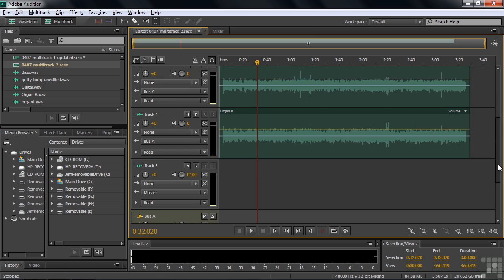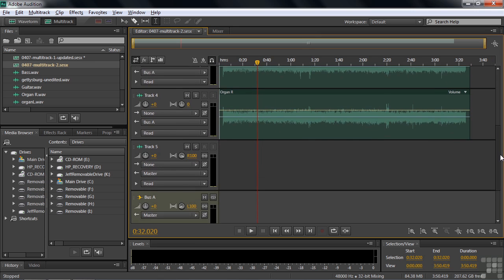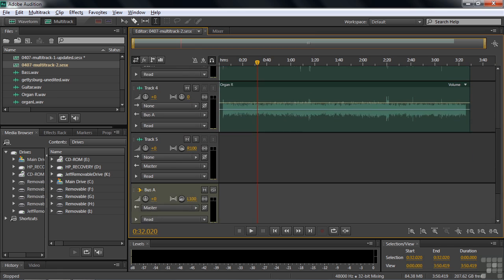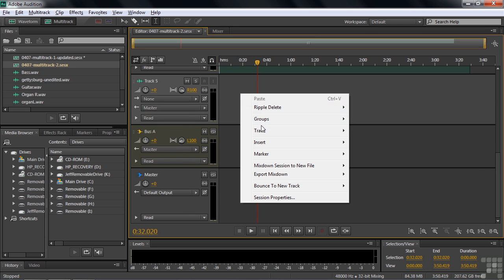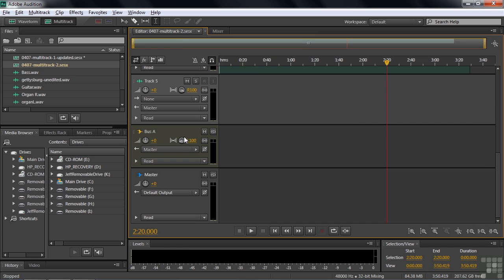You want to be able to take all the tracks that you've got here, all the musical tracks or vocalists or whatever you've got, and put them to a bus. Here it's called bus A. So you route them to a bus, and you create a new bus track. I'll talk about bus tracks when I talk about multi-track sessions much later in these tutorials, but just to give you a sense, you right-click anywhere here, look under track, it'll say add a stereo bus track, and I did that. That's this bus track here.